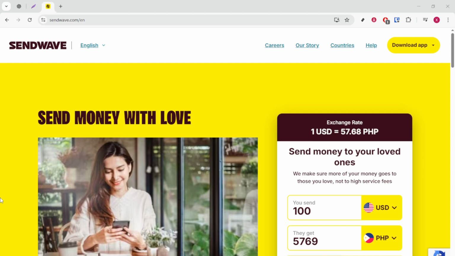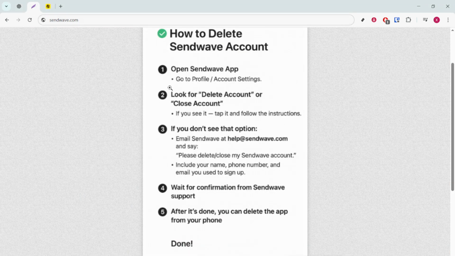First, open the Sendwave app on your phone and make sure you're logged in on a stable internet connection. Before you proceed, take a moment to review your account. If you have any pending transfers, let them complete or cancel them if that's available, because account deletion usually can't proceed while transactions are in progress.